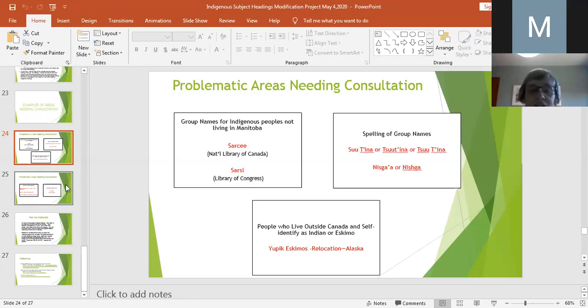And lastly on this screen is people who live outside Canada and self-identify as Indian or Eskimo. An example is Yupik Eskimos who live in Alaska. They call themselves that. So should I then leave that subject heading visible? And should I add another one like Yupik Inuit or just Yupik or a combination of the three? Again, I haven't decided what to do with that one yet.